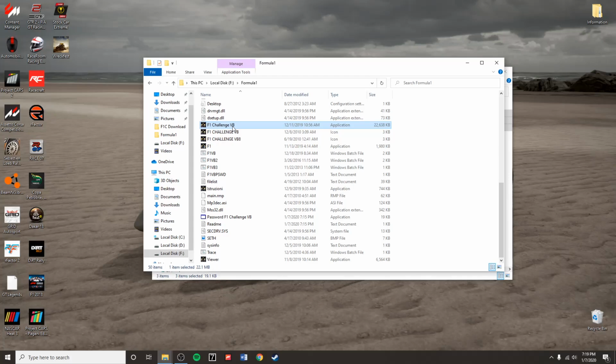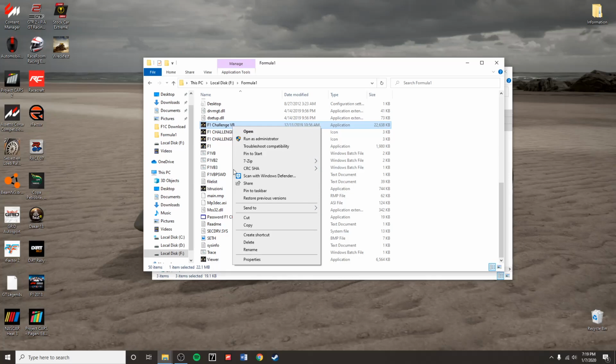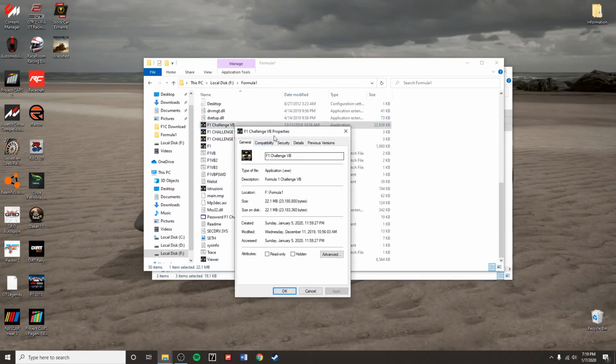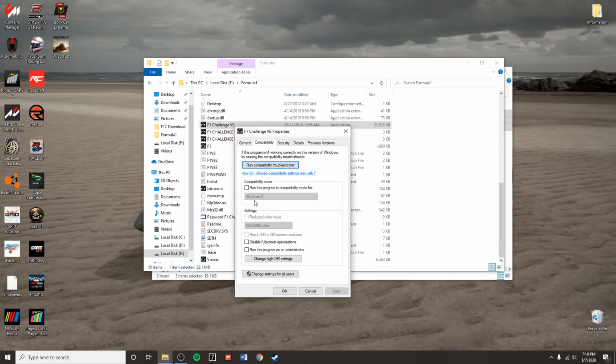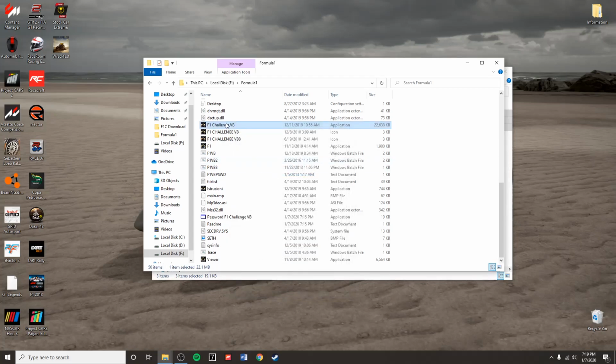I'm going to choose to run F1 Challenge VB as an administrator. So I'm going to go under Properties. I'm going to go under Compatibility. And I'm going to select the box that says Run this program as an administrator. I am going to click Apply, OK, and that should close it out.